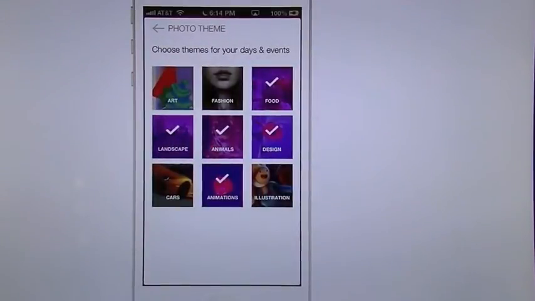This is what I wanted to let you know. Those little photos on the bottom of your calendar, you can choose any one of these. You can check them on or off, and that's what's going to show up. Right now I have the food, the landscape, the animals, design, animation. Any one of these you can choose, it'll show up on the bottom of any one of your calendars.